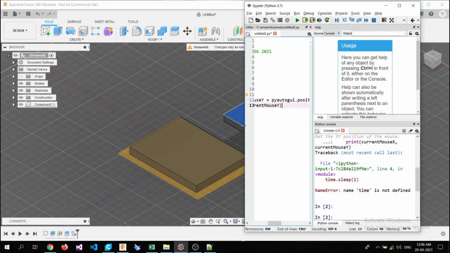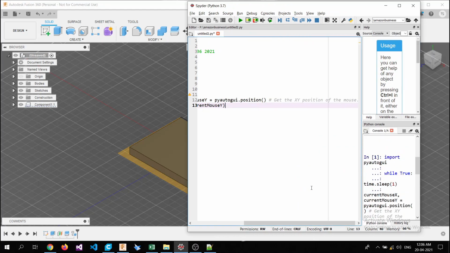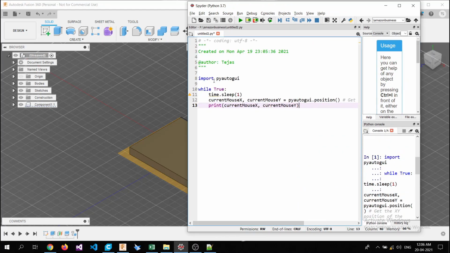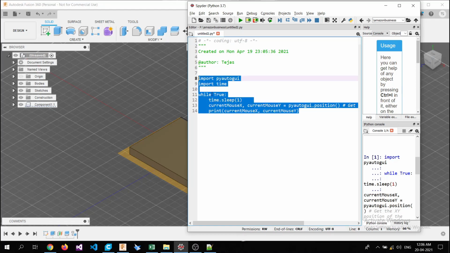Time is not defined. Okay, I think I have to add the time part. Yeah, import time. So import time. Okay, and run it.